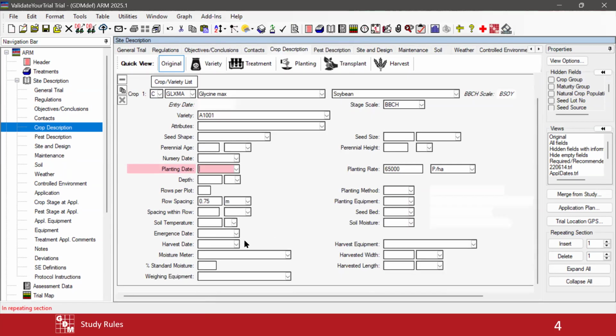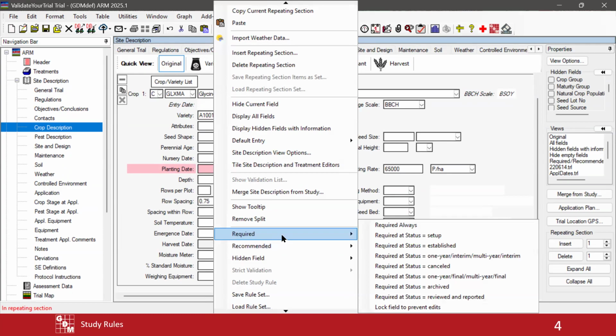So I'm comfortable making that required at established. But like we said, if we came down here, the harvest date, we know that's not happening till the end, but I do still want it. So let's require that once the trial has been marked as final.